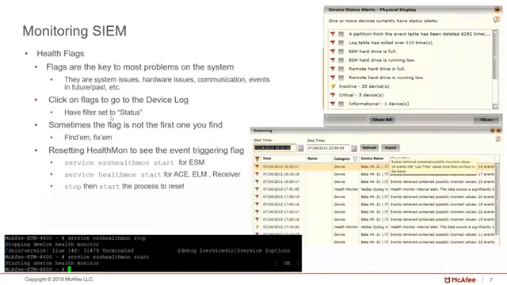The second thing is to make sure you have the status set. When you bring up our device log, this icon allows you to set whether you see all the different logs being shown or just the status ones. So it's important to put it on status if you're going to look at your flags.